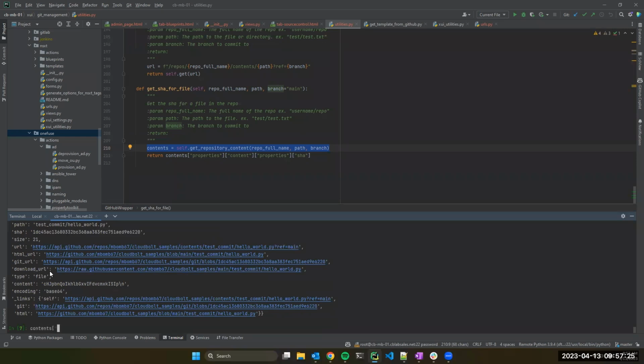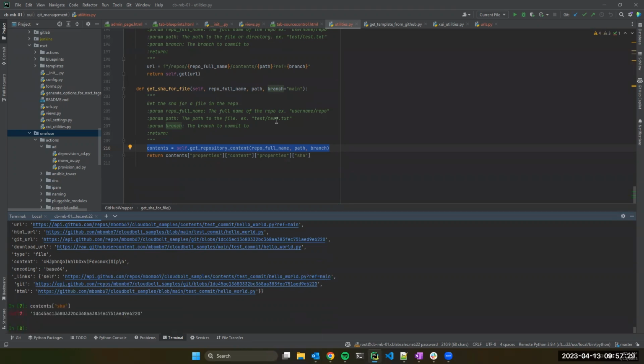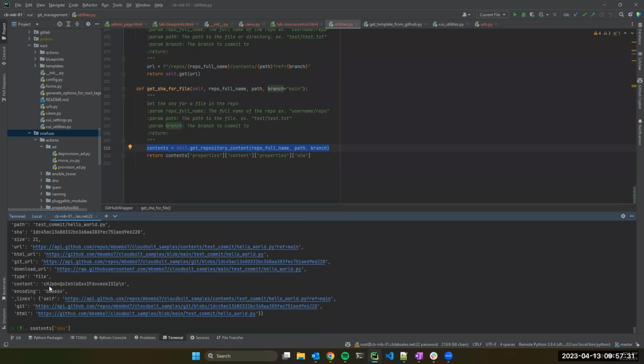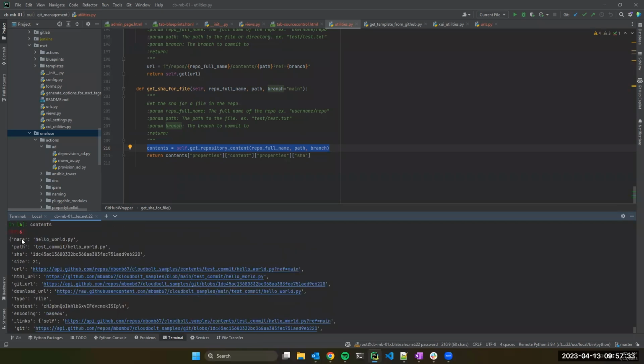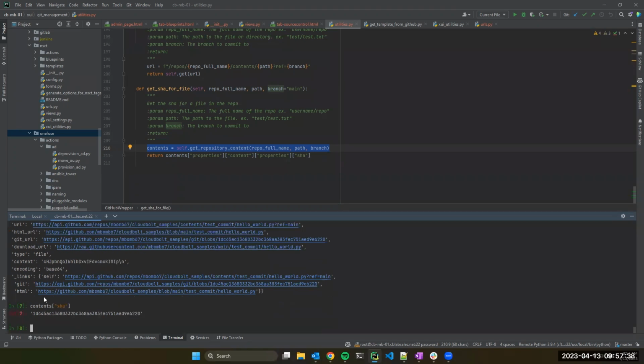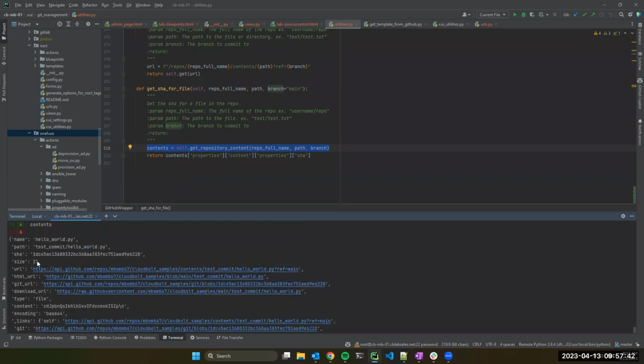Contents, SHA. There we go. There's our SHA. What's interesting is there's not any information on commit or anything like that from that call, which it seemed to insinuate would have been included, but that's fine. That's what we need. So get repository content. We're just going to return SHA from here.